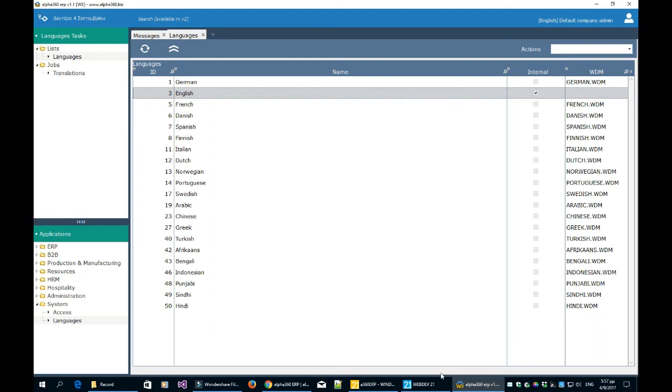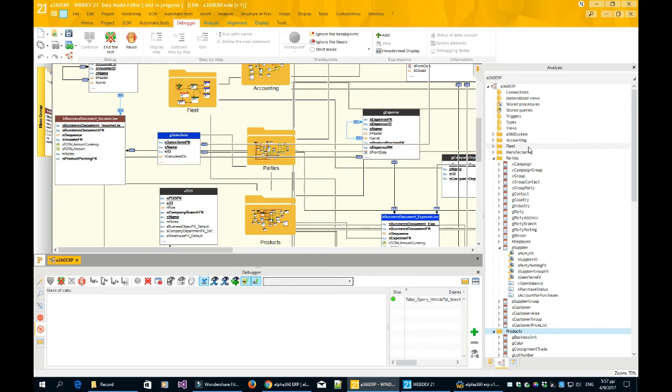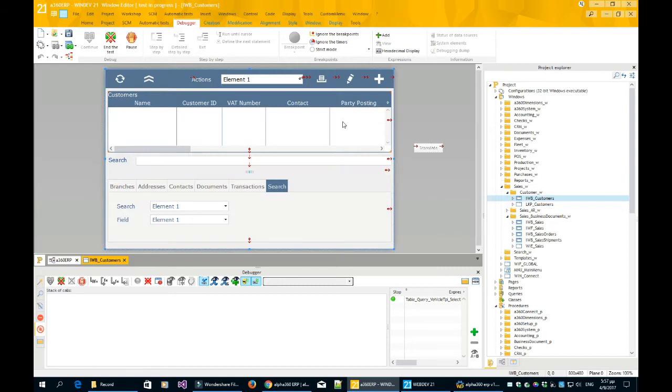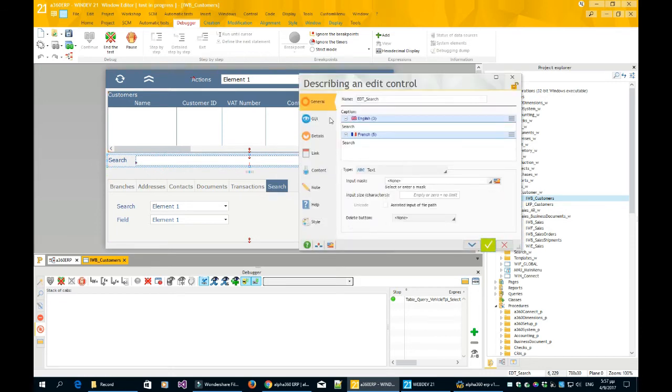That is because, let's go into the code and let's go inside a window. Let's go inside a field, the search field. You will see that search has a caption. It will always use for English the caption search because it is an internal window. It is an internal language.